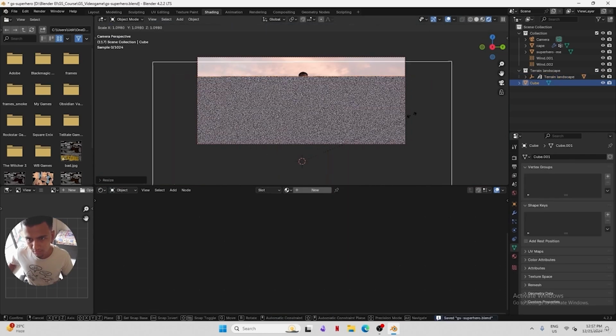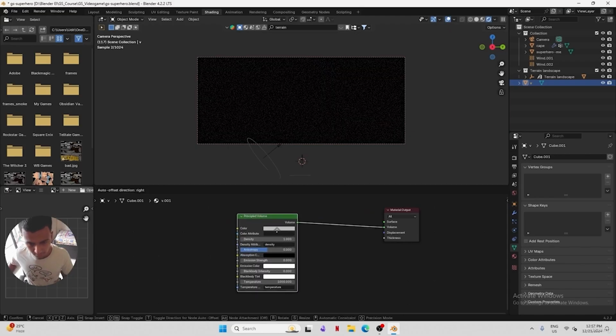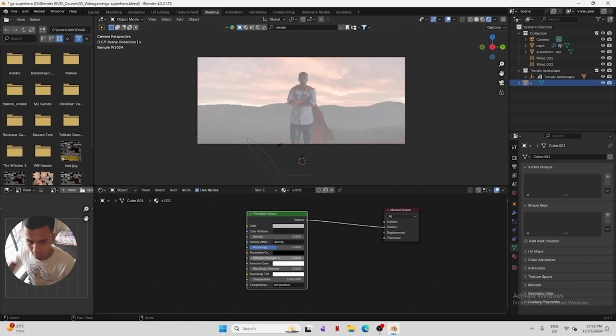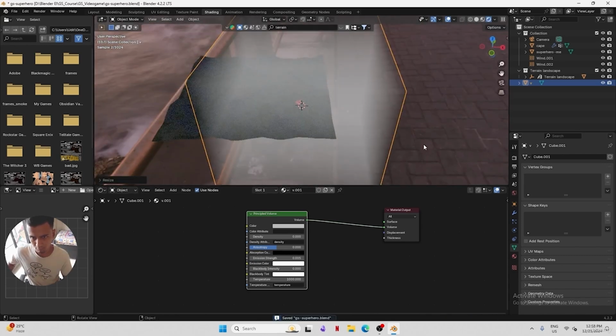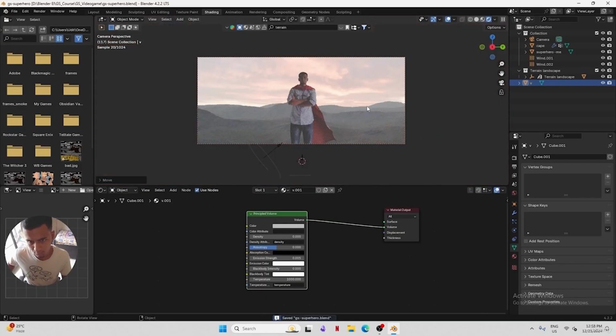Let's create a cube, increase the size. Let me rename it to volumetrics. Add a principled volume, then make the density 0. Then slightly increase the emission strength. Let's say it's too much, so a bit lower. Maybe not. Okay, so this looks good, like it is right now.